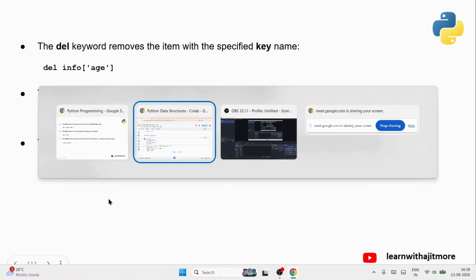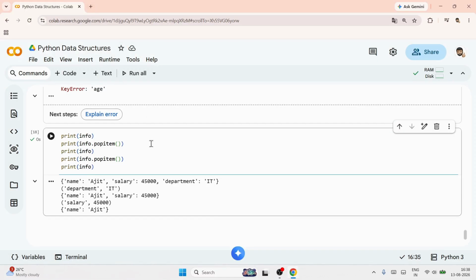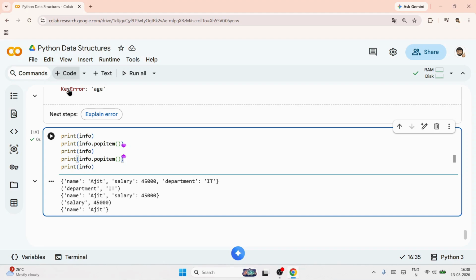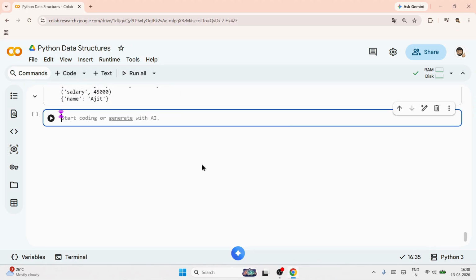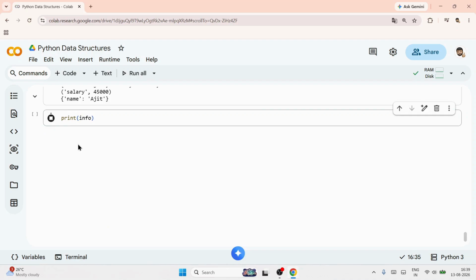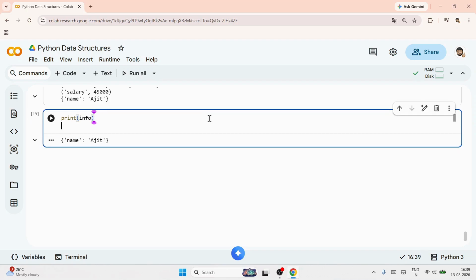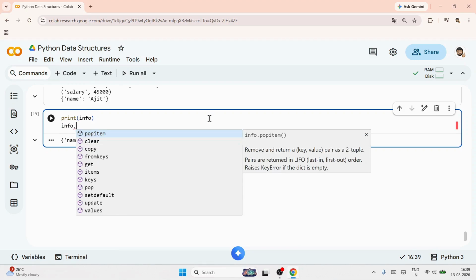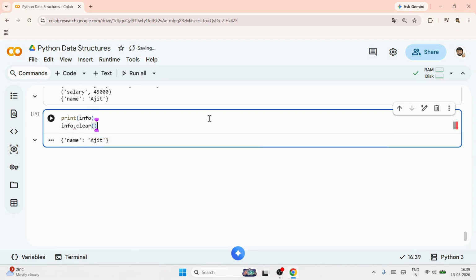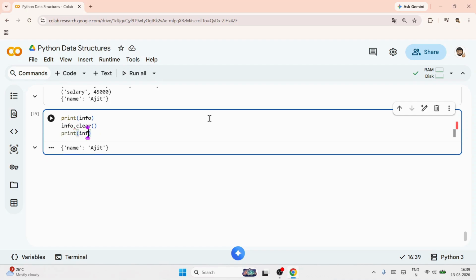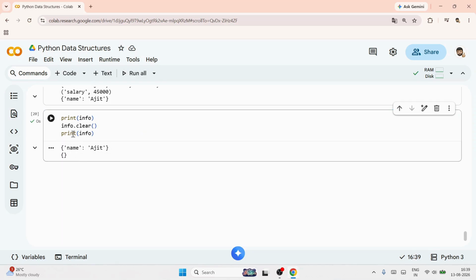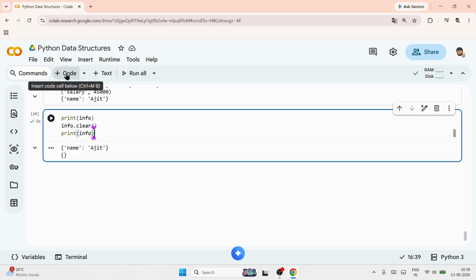Okay? See, quickly I'll show you. Now, I guess in our dictionary we have only one item. Now, if I write info.clear and print and see the dictionary, it will just show you empty dictionary. See, but the dictionary is existing.